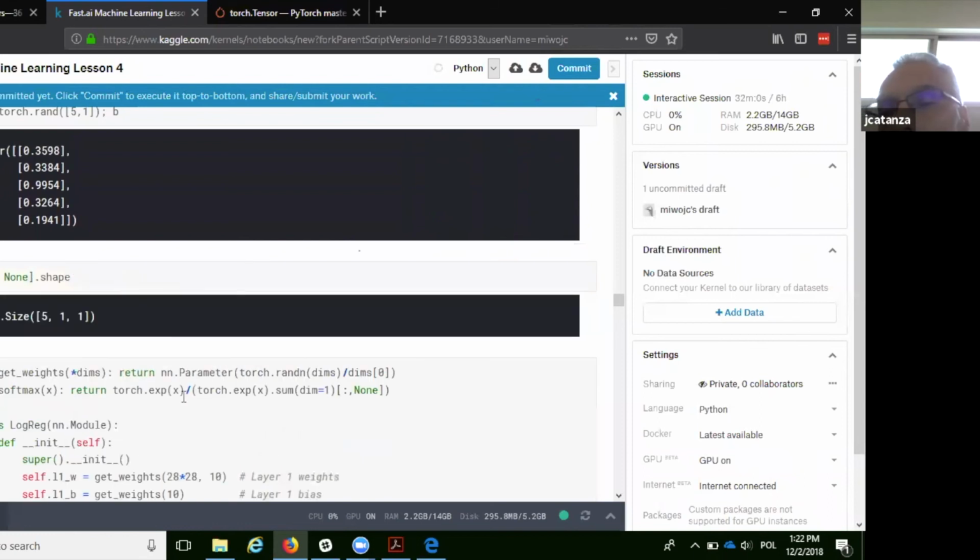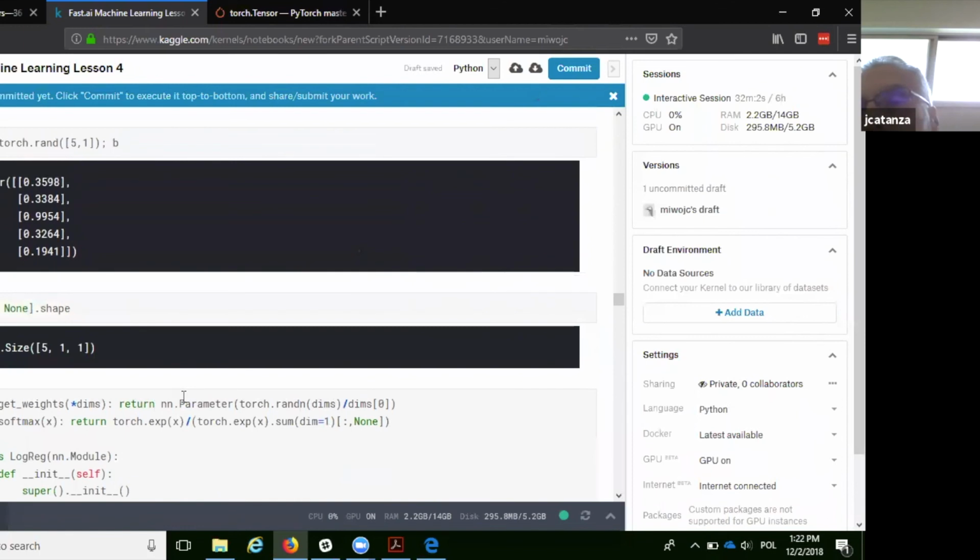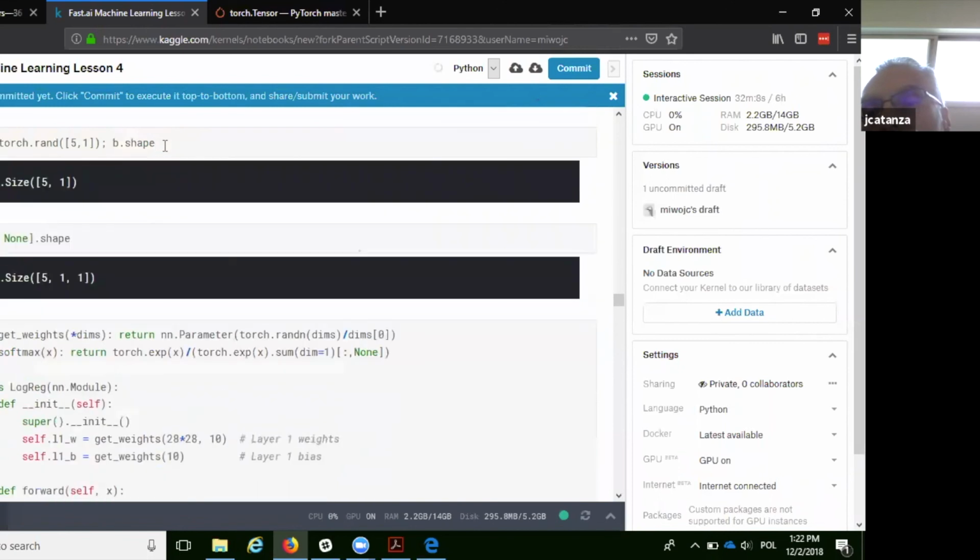5-1-1. Oh, it added it. And what's the shape of the original? 5-1. Oh, interesting. So it added a dimension. I thought it was going to take away a dimension. It adds like a dummy dimension, I think. Something like that. Yeah, interesting.